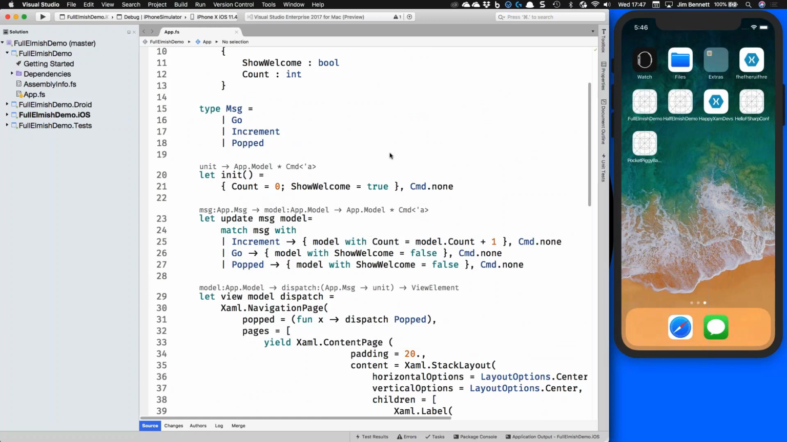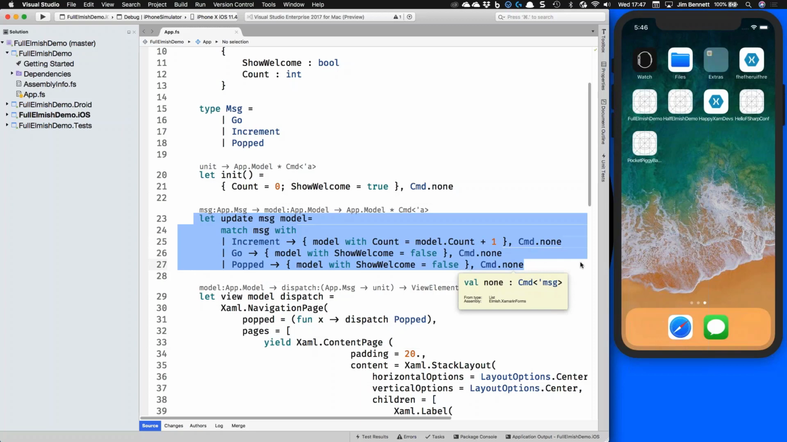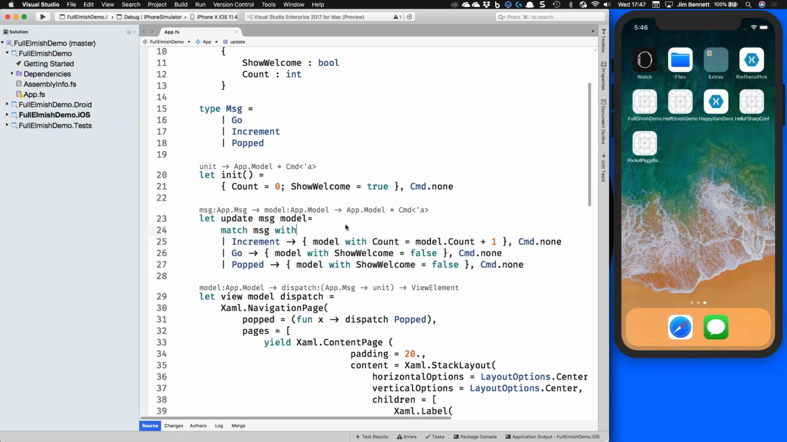And then with apps where you have things like connectivity, where you have messages coming from servers, you have calls to the back end, because everything gets synchronized through this update function, there are no race conditions. It just can't happen. Every time a call from the back end comes back with something, it raises a message and it comes to update, no race conditions.